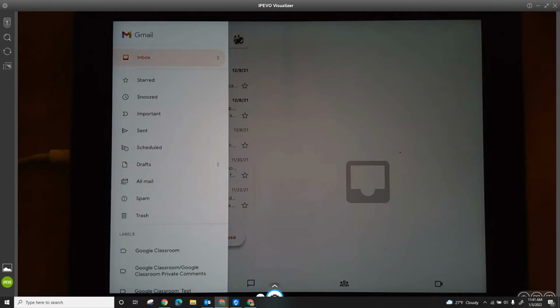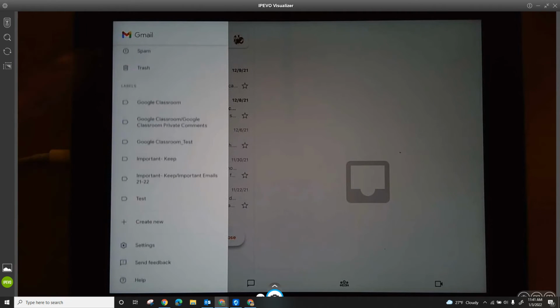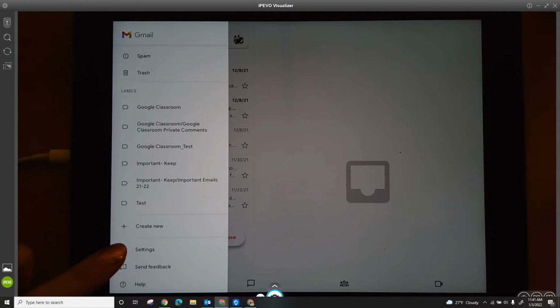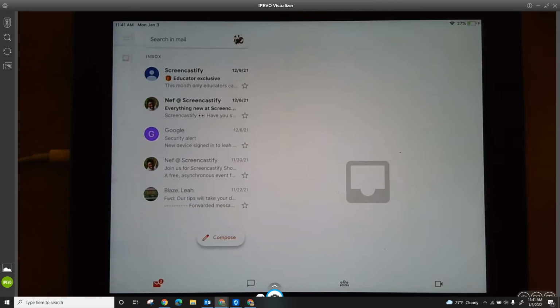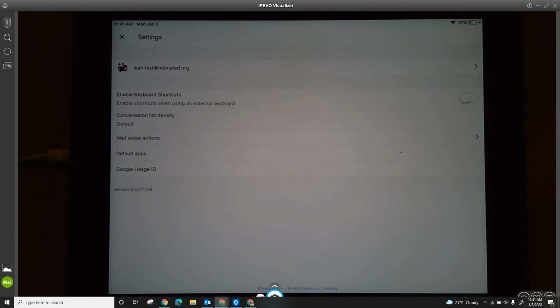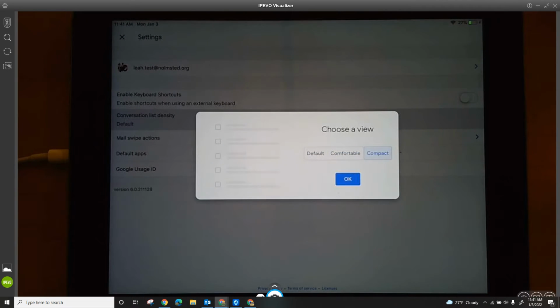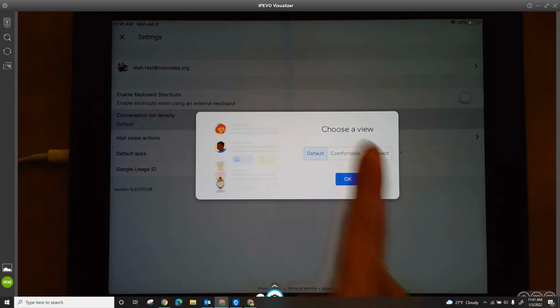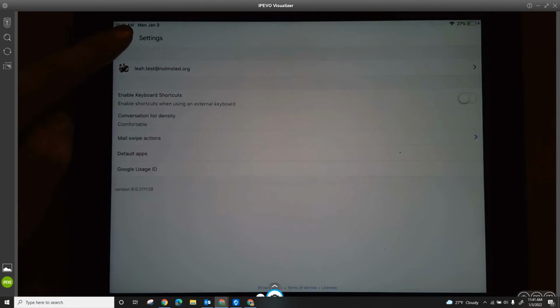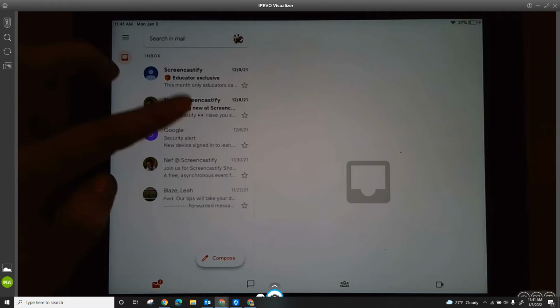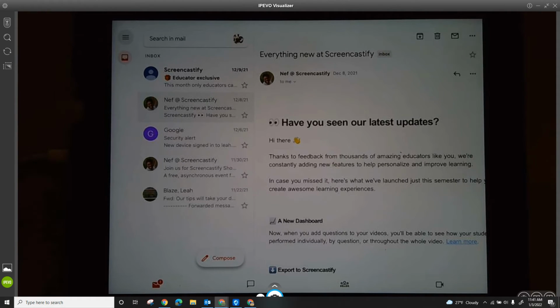Now, there are a couple of settings that you may want to be aware of. The settings feature is different than what you would find on the desktop app because these are specifically settings for the mobile application. I do have the ability to enable keyboard shortcuts if you utilize that on your mobile device. The conversation list density will allow you to choose how you want to see those messages spread apart. It will automatically go to that default, but some people like that little bit more of a comfortable view, and things are spread apart a little bit differently.